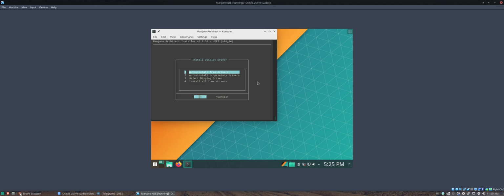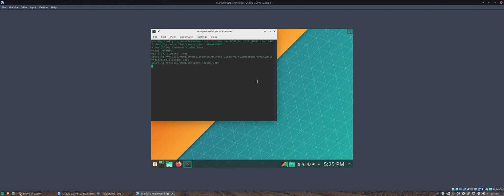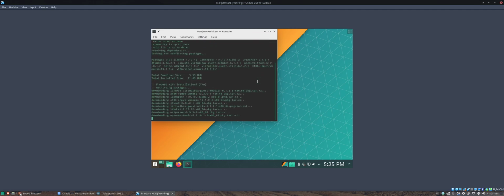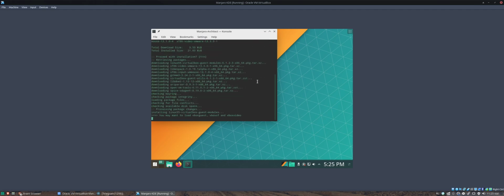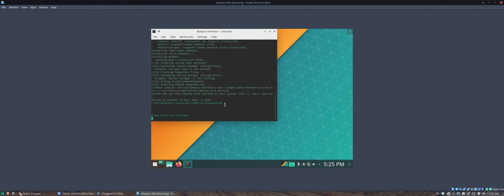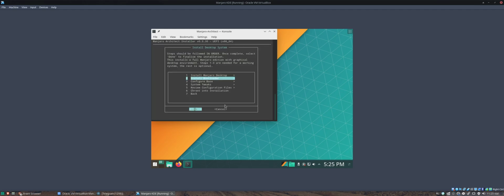Okay, now that that's finally finished, it's asking what I want to do for the display driver. I'm going to go ahead and tell it to auto install the proprietary drivers, which, since I'm in a virtual machine, is installing the VirtualBox and VM tools. But if you're running it on a physical machine, it would install the NVIDIA drivers and stuff.